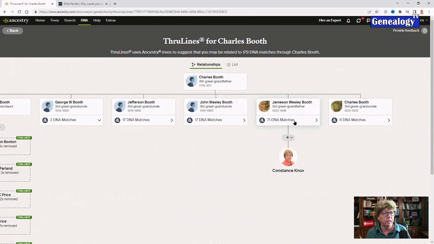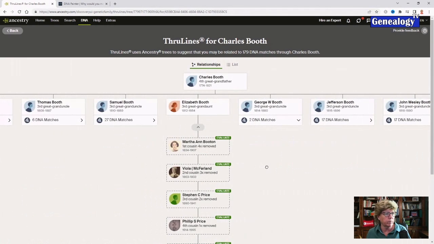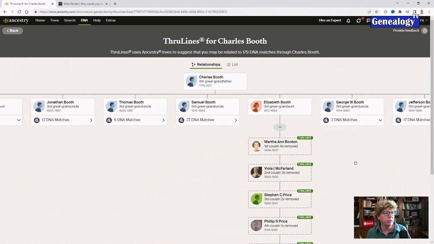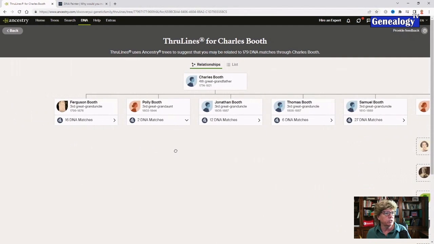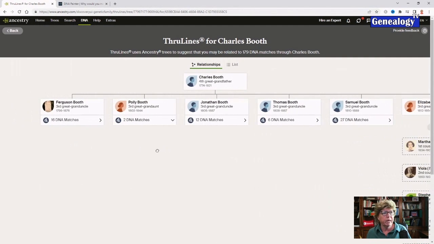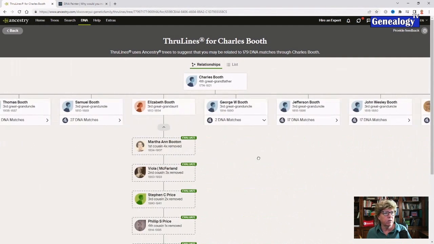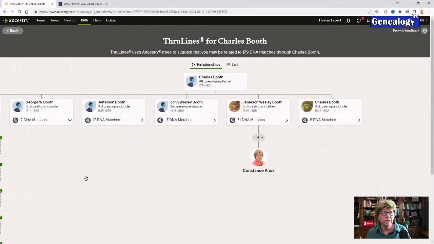Here we got 8, here we have 71, 17, 17, 2. Boy, there's a lot of DNA matches here. All of these people descend from these children of Charles Booth. But it could be that there are more children than what you see here. Let's go take a look.